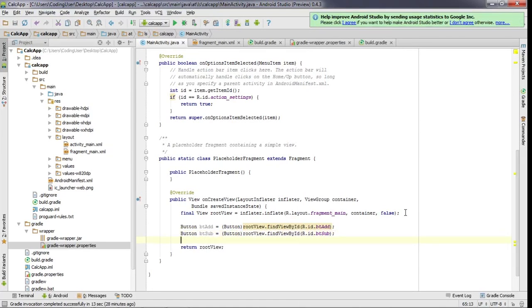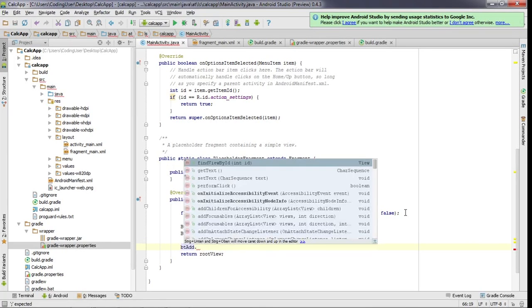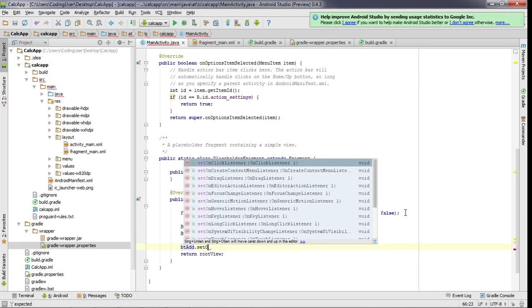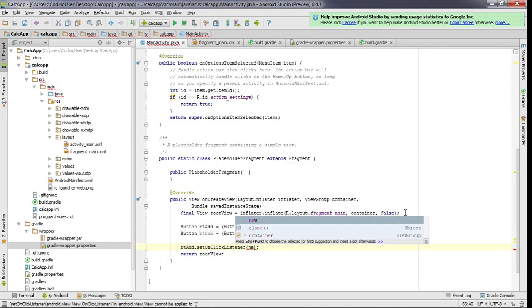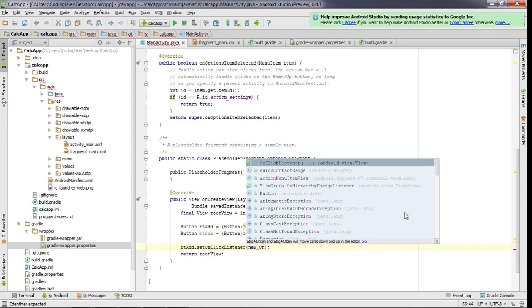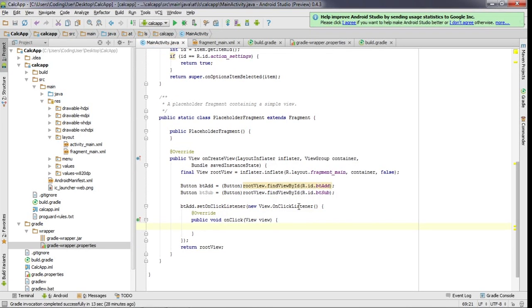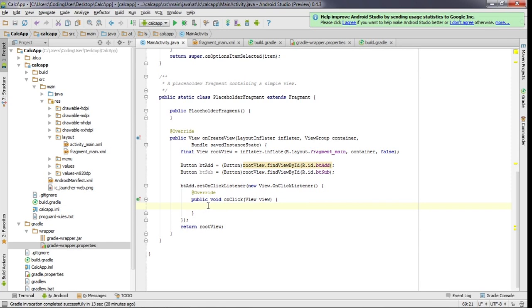And now we have to set an on-click listener so that we know when the button is pressed and we can react to this event. So let's make a new on-click listener. The override method is generated automatically.